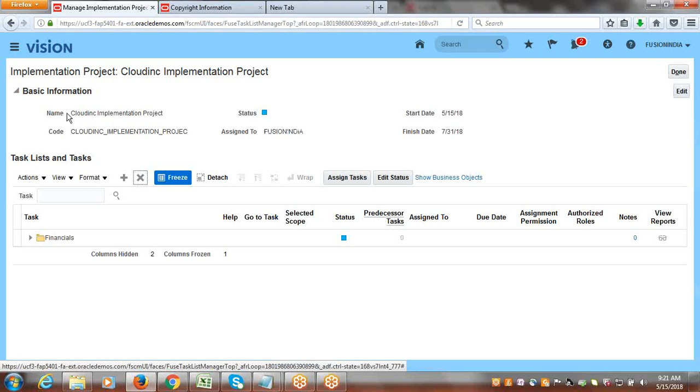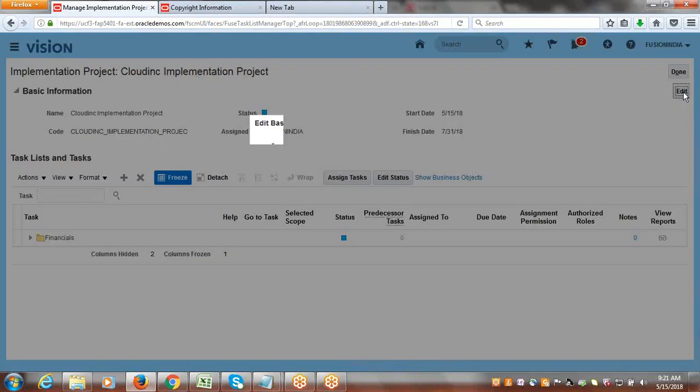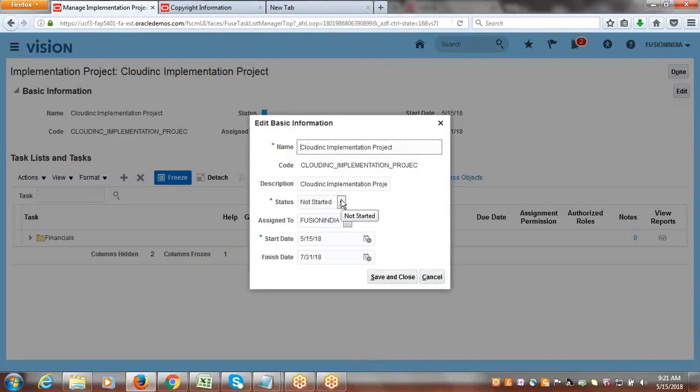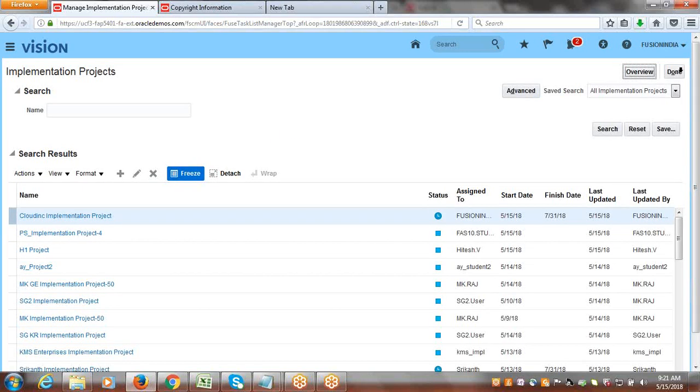If you want to update any header level information, this section information, you can click on edit. Here you can change the status to in progress. Say we started working on the project, you can set the status to in progress and say save and close. Done. So now you could see, just click on done and you may reopen, you could see it as in progress. Since we created the project just now, it is showing on the top of this entire project list.